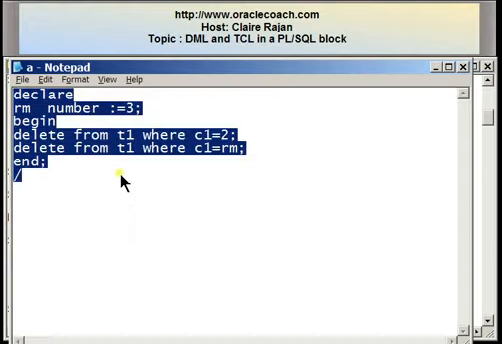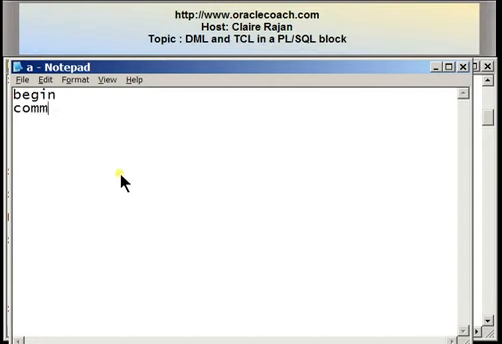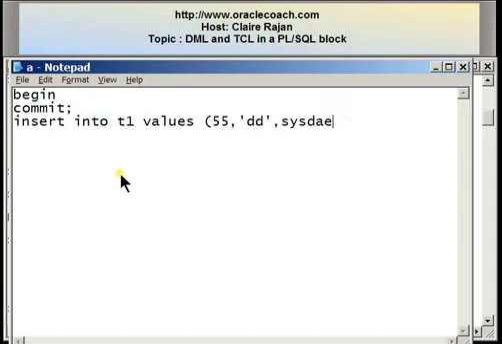Now I'm going to edit A once again, and I'm going to put in a commit. This is then going to be followed by an insert statement where I'll insert into T1 values 55, DD, and let's say today's date. This is then going to be followed by a rollback followed by an end /.